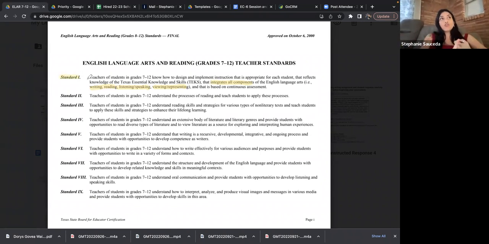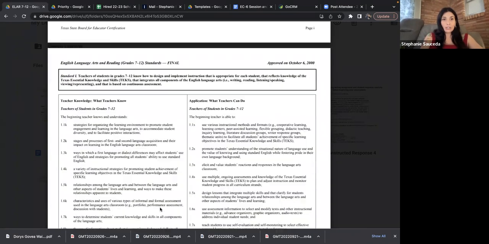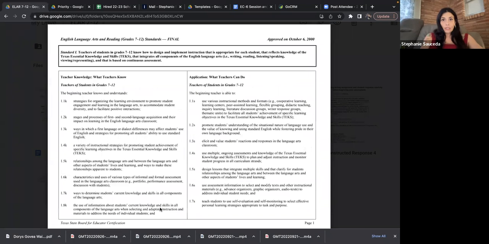So I would say it's about instruction and implementation of the TEKS in order to make sure that we're hitting oral language, reading, writing, viewing, and representing. That would be, in my own words, what standard 1 is about. Now, you would do that for each of them, but you would also go to the standard itself. And this is really where I would write my rewriting of it.